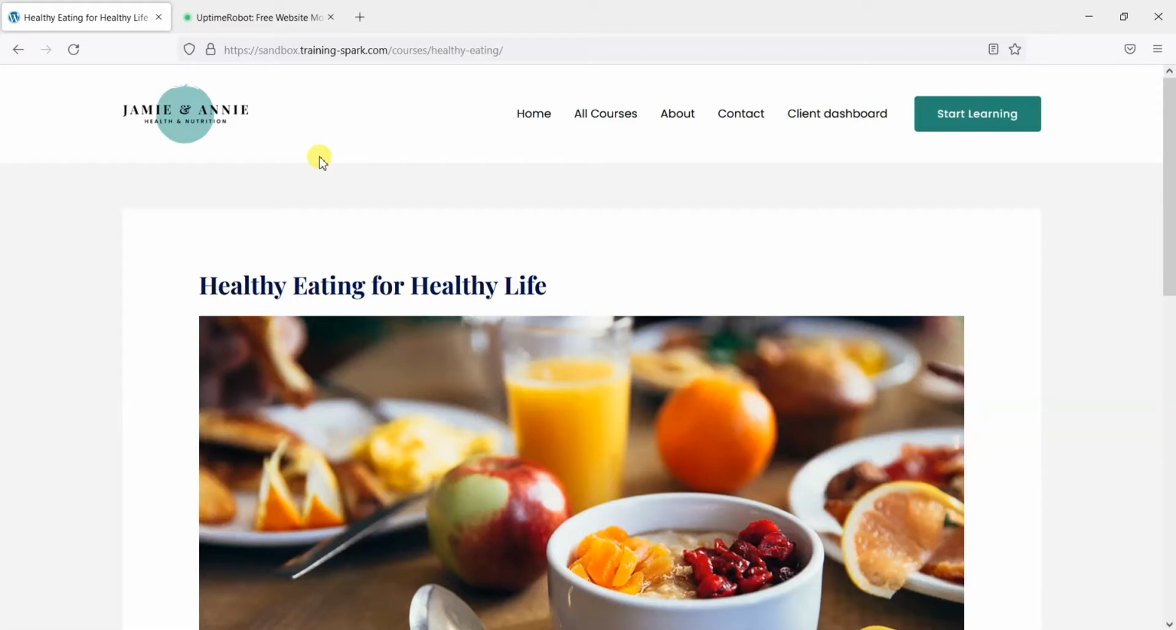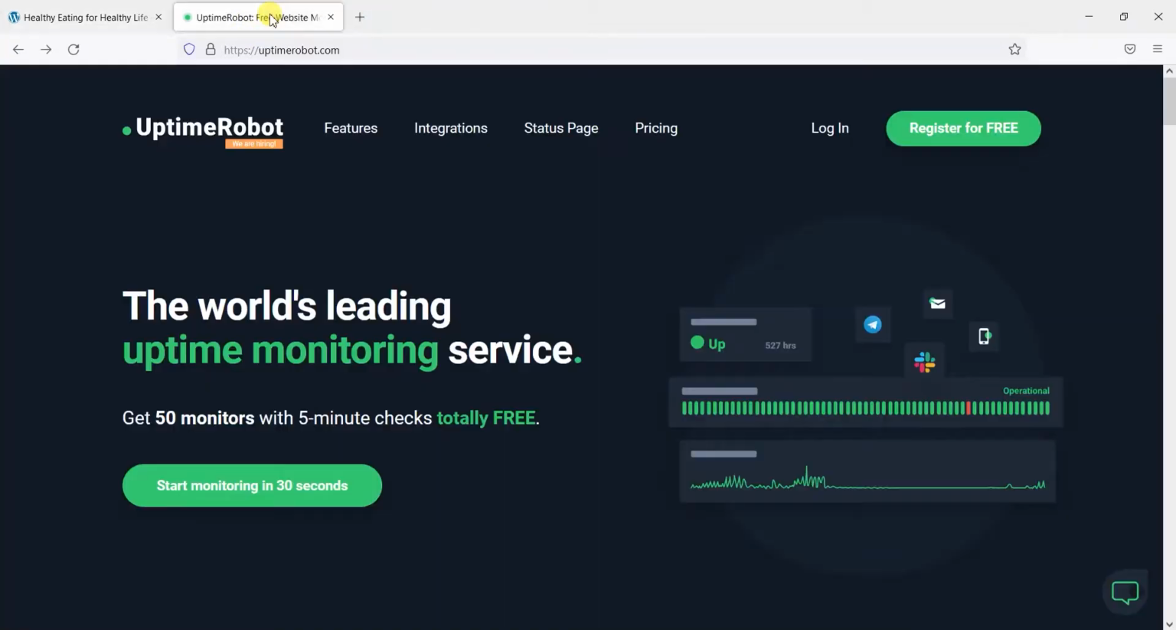So, as a LearnDash platform owner yourself, you would probably want to know before your learners do if your platform is ever offline. There are a number of ways you can do this, one being something called Uptime Monitoring. One great free way to do this is to visit a site called uptimerobot.com. It will check your website intermittently, and if it ever finds that it's offline, it can send you an email and let you know so that you can act on it very quickly.